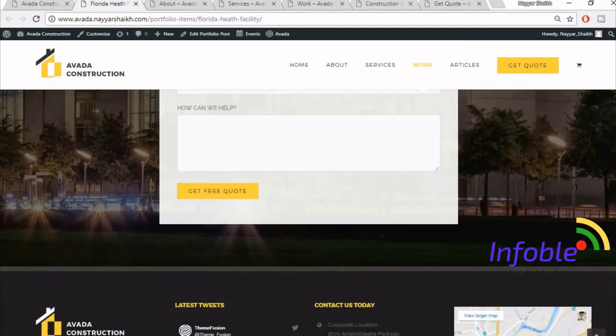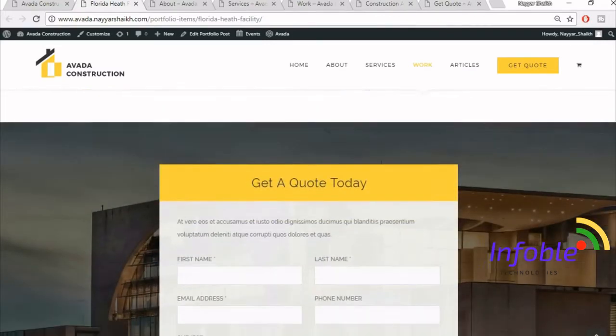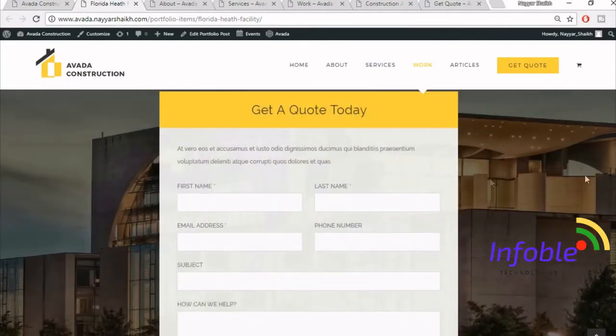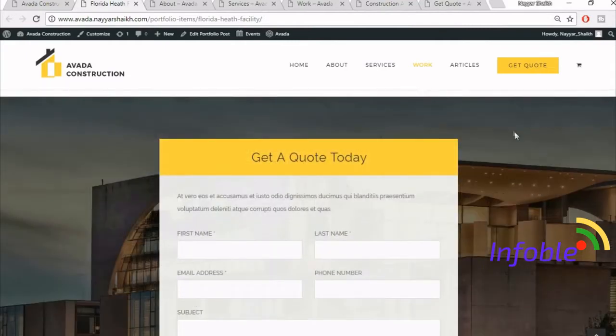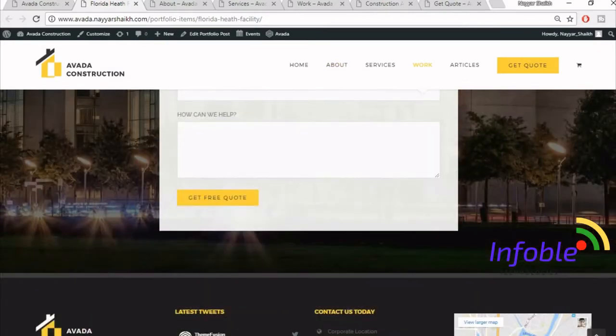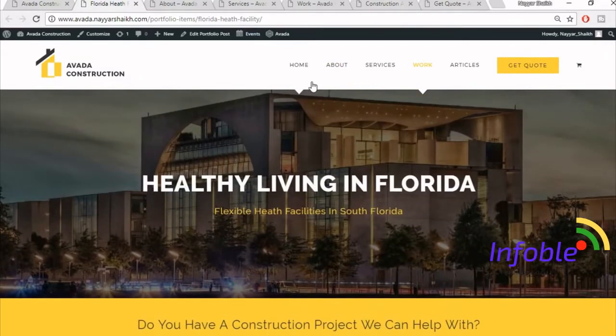Okay, and we'll see how to create this whole section. This section is really beautiful. We can see a background image, and then there is a lot of padding or gap from all the sides, and in the middle we have this contact form. Okay, so this was our portfolio page. This is how our single portfolio looks like.